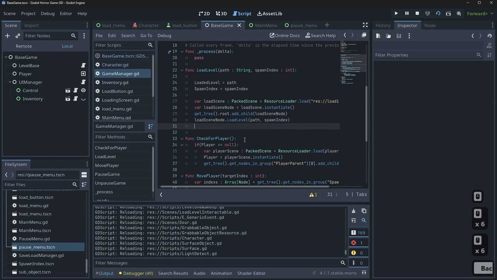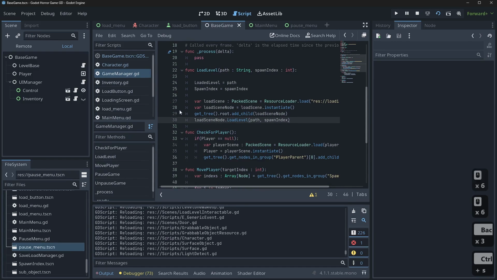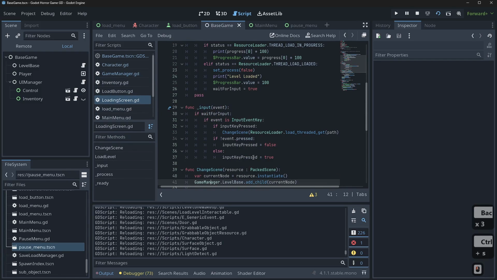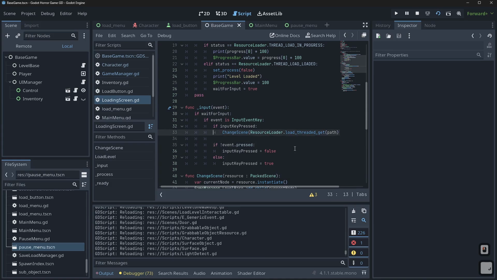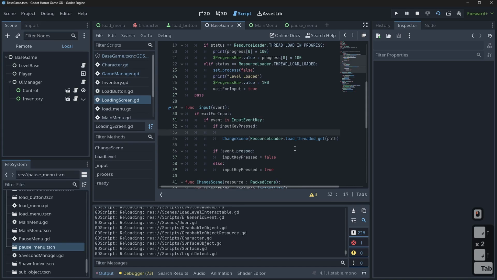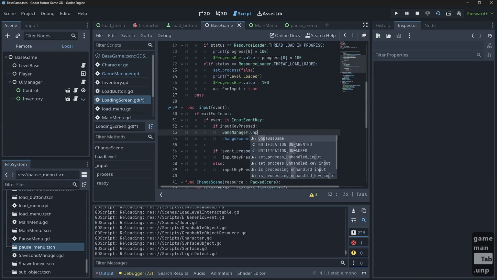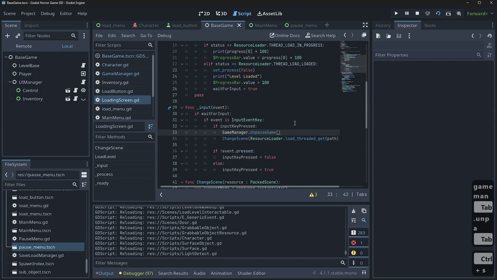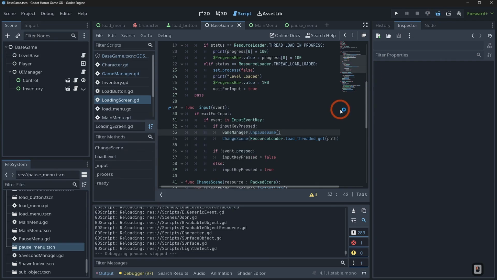So I'm curious if we should go to our load screen, and once we do our input and we change our scene right here, we should probably unpause our game. So actually, we should probably just do it here. So game manager dot unpause game. If it's already paused, it shouldn't be a problem to run this. So we should be able to try that.